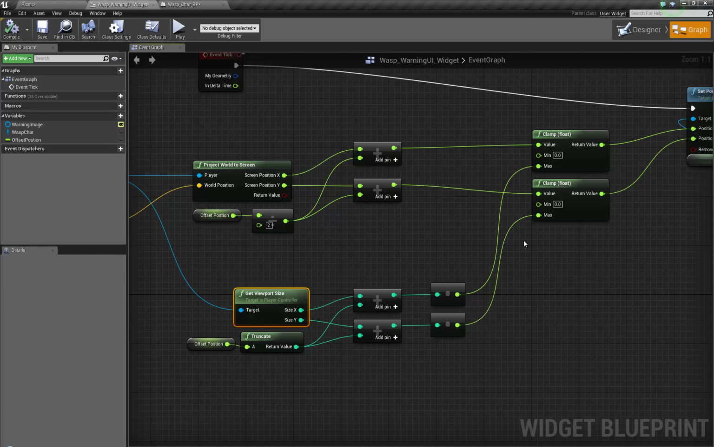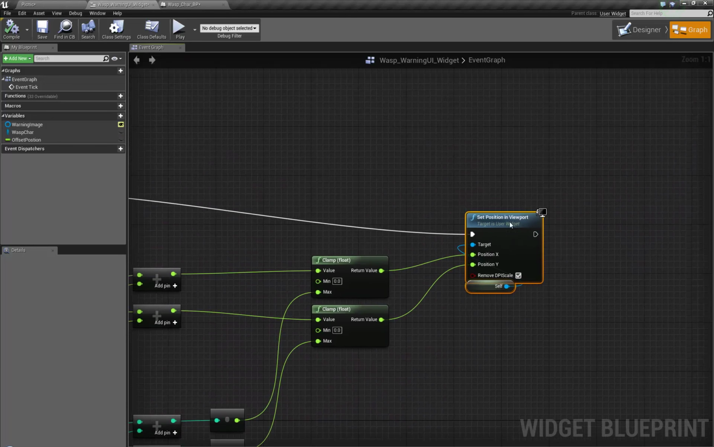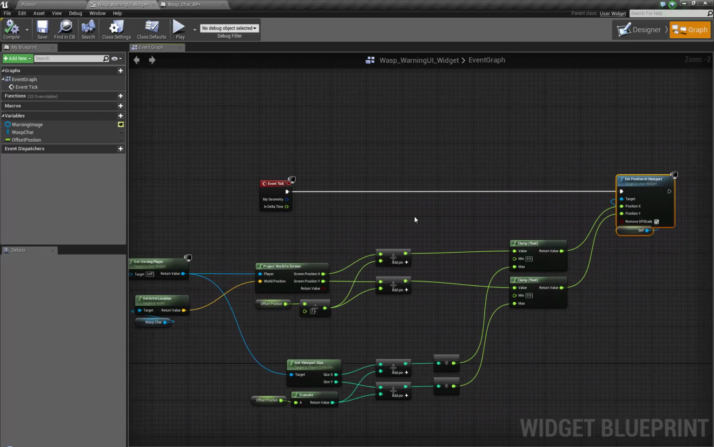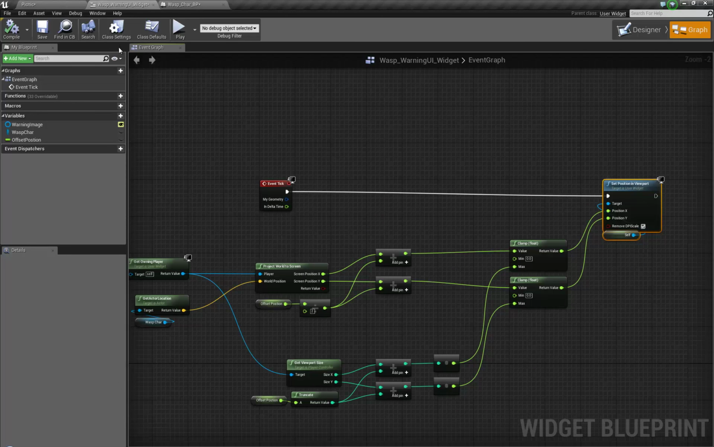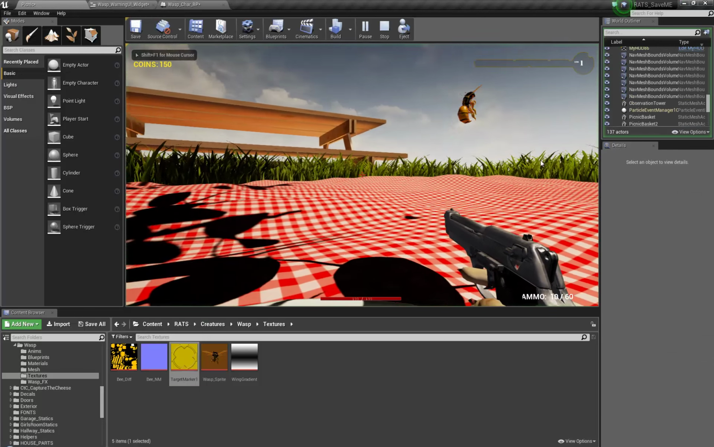But basically, we just need to clamp it to whatever the viewport size is, but again, offset for whatever we need. And then we set position in viewport, and we got to do it on tick. There's nothing else to do. I don't know how you could update it a little bit slower, I suppose, but it works good. Like I said, it can be a little funny.